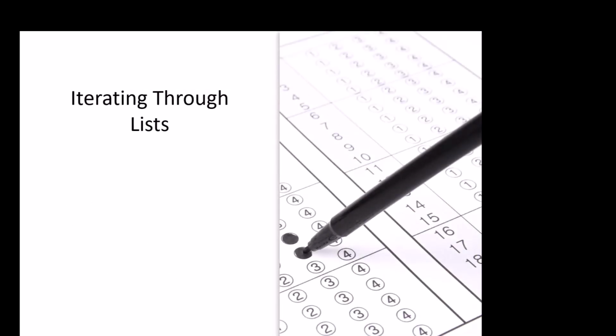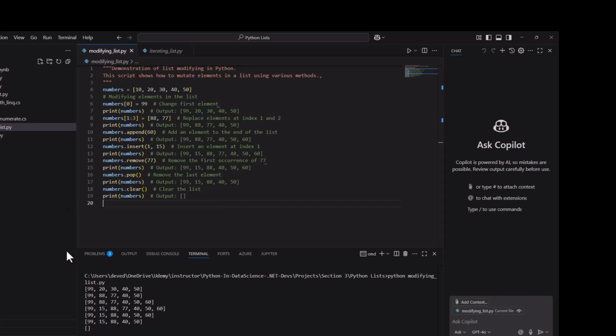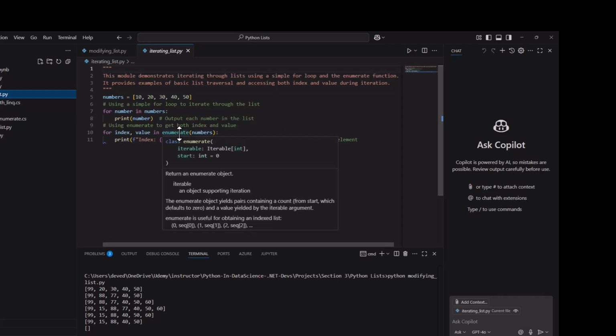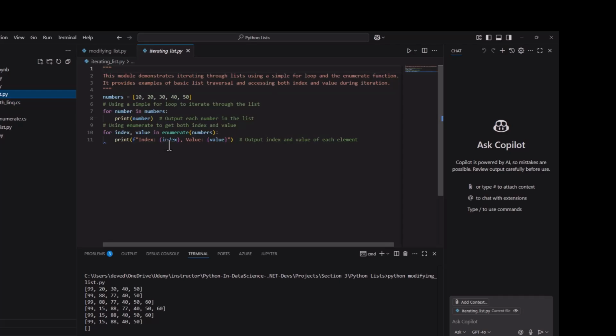Now let's see some examples of iterating through the list. Now this is iteration list.py. This module demonstrates iterating through lists using a simple for loop and the enumerate function. So we again have numbers as a list of these 5 integers, 10, 20, 30, 40, 50, and for number in numbers, print the number. And this one will enumerate to get both index and the value. For index, value in enumerate numbers, enumerate is a function which enumerates, and index is extracted by putting index within a pair of curly braces and value within a pair of curly braces again. So if you run this example, let me clear the screen.